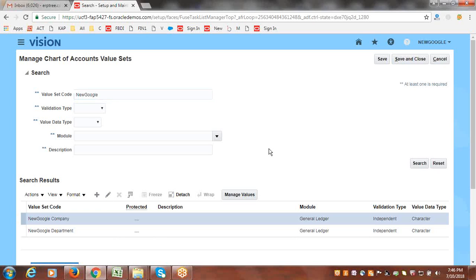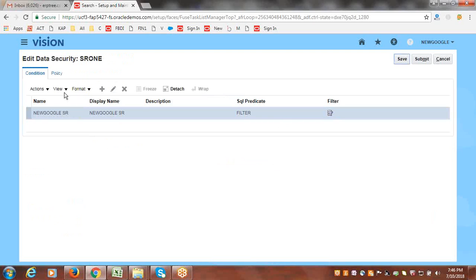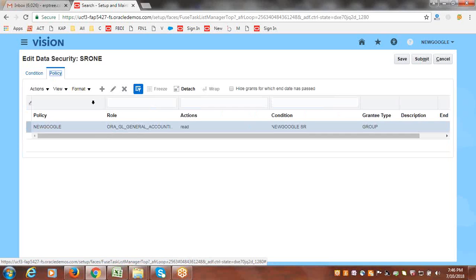Just click on edit. Click on edit data security. Whatever we created, we can see here, and go to policy. Check which role we assigned this SR to. Okay, we assigned it to the role named General Accounting Manager, but the code is ORA GL General Accounting. But whatever we assigned there is different, so that is the reason it is not impacting. Now we'll go and change that.